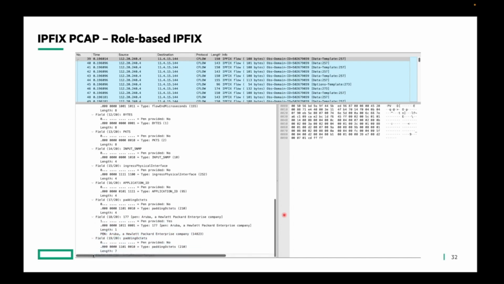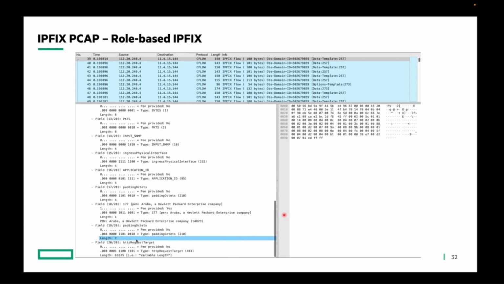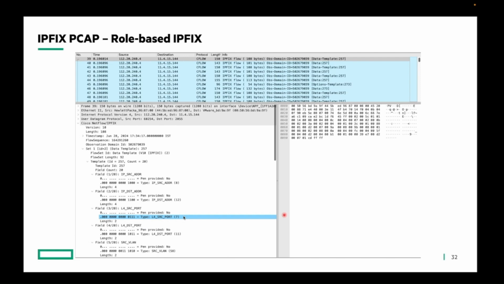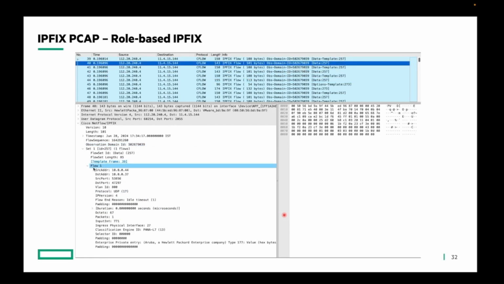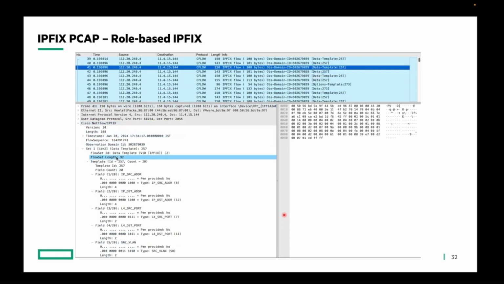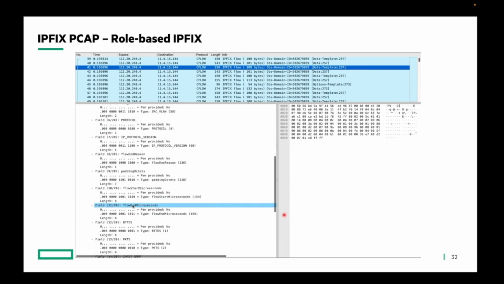Let me expand all of them. Okay, this is how it looks. Now, let me try and go to the data itself. The data template is 257, that is the template which is being used, and where is the data? Data is here. In that data, the template frame you see is 39. 39 is on the top. The flow one now contains the data of that particular data template, right?